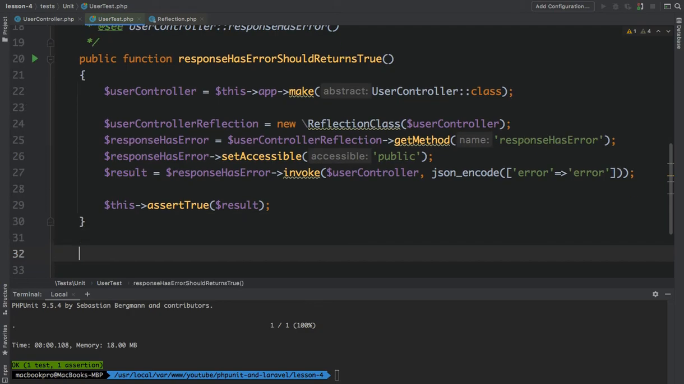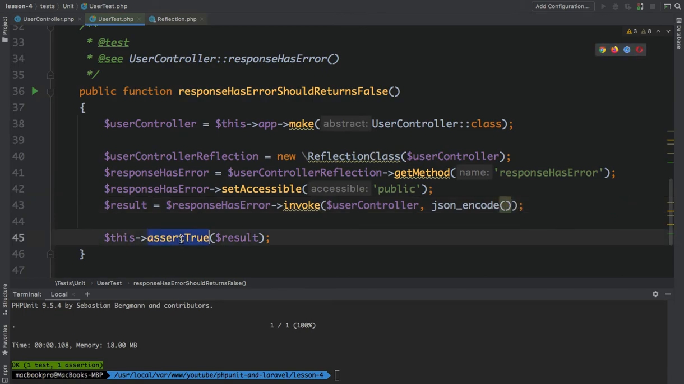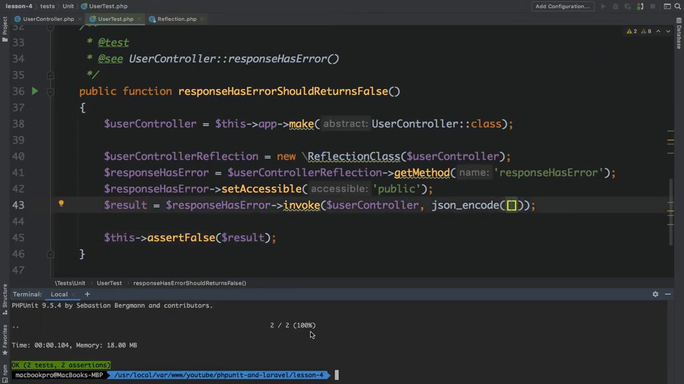The second scenario is that it should actually return false. So the response has error should return false if there is no error in the response. So here, if I remove this error, I am expecting assert false. Now if you run PHPUnit again, sorry, here I should at least have an empty array. As you can see, we have two tests and two assertions.